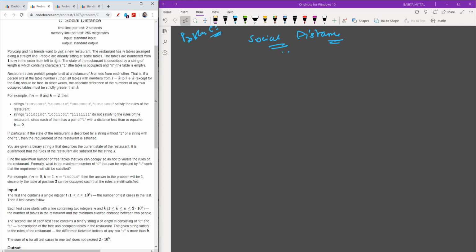It says that you will have a value of n and a value of k. You will have a string of length n. Suppose the string is something like 1 0 0 1 0 0 0 1. The string s of length n will have only zeros and ones. 1 means it is occupied and 0 means it is not occupied, and the value of k is 2.